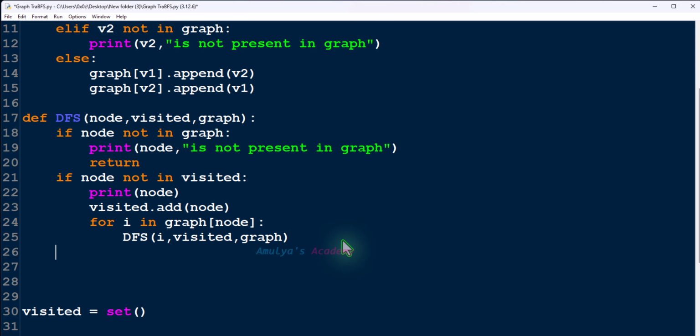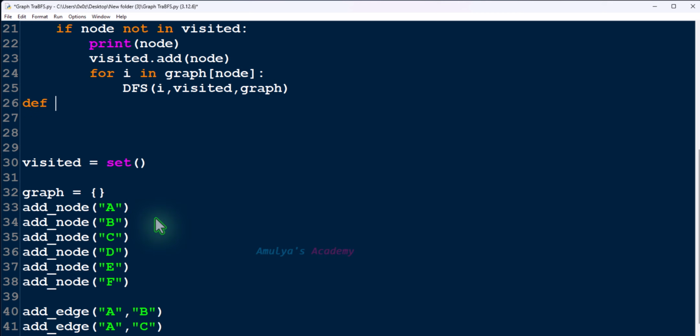So let's write here the def keyword to define a function, followed by the function name. I'll give the function name as BFS because we want to write a function for BFS algorithm. Next let's write the parameter. To traverse the graph using BFS algorithm, first we need a starting node. We can choose any node of the graph as the starting node, but we need a starting node. So let's take a parameter called node.